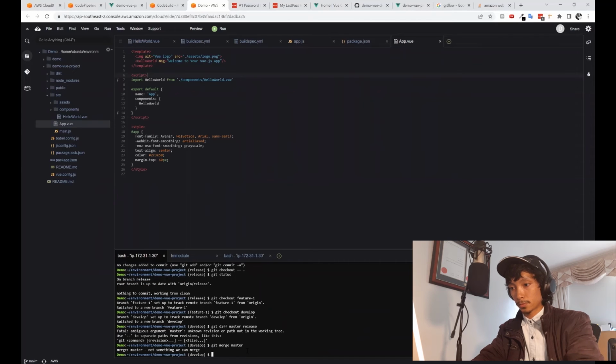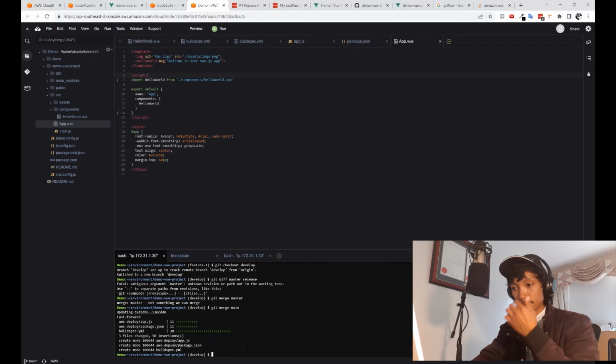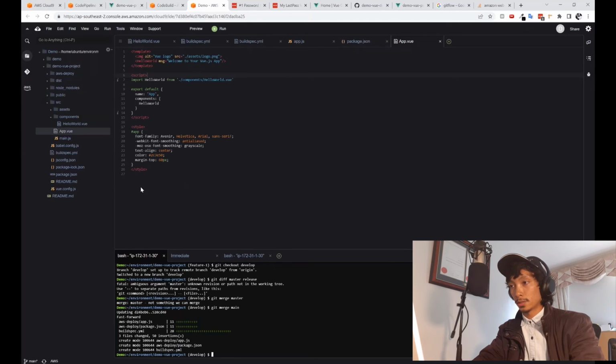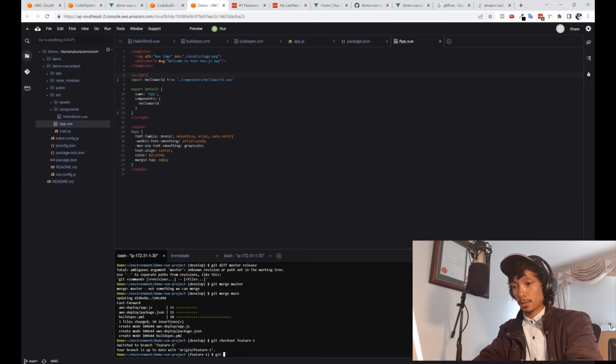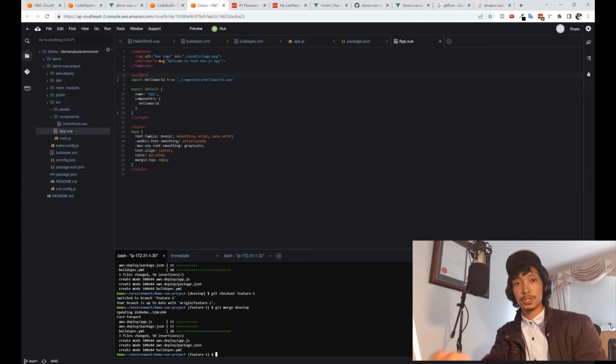Git merge main, because we changed the name before, main. So that now has all the updates, and now let's go git checkout feature 1, right? Git merge develop. Okay, so we're grabbing now the changes from develop. So we grab the changes from master to develop, and then the changes from develop to feature. So the feature has all the files that it needs to build the project, right?